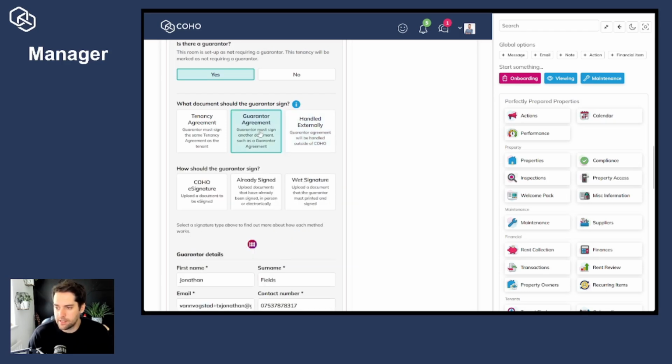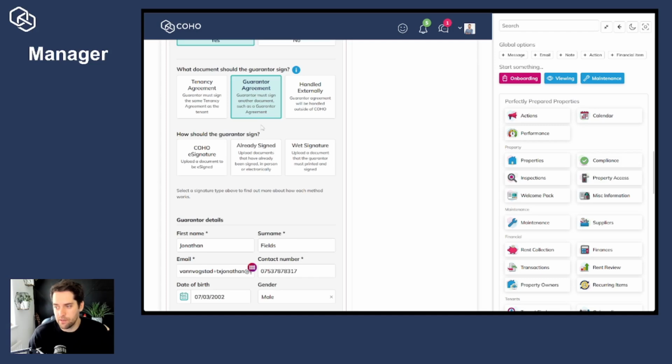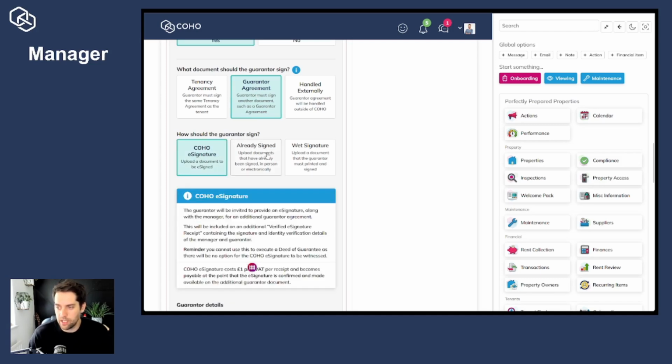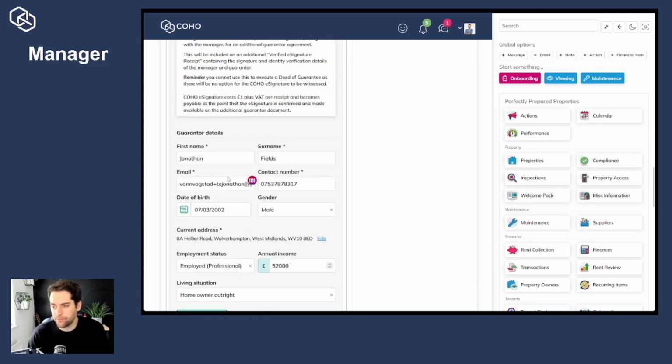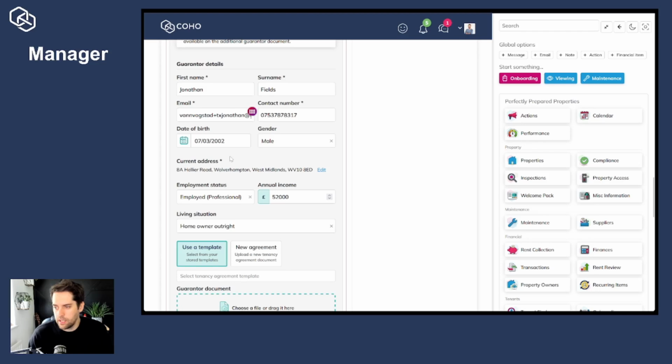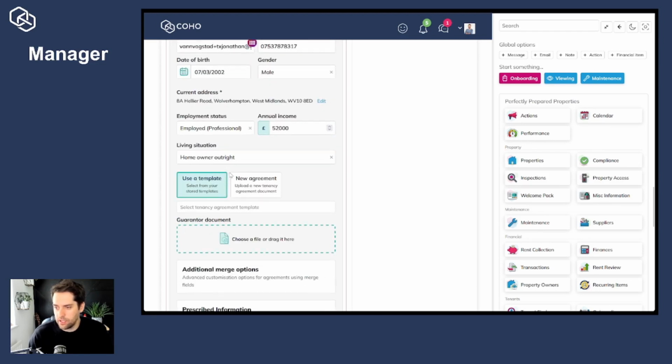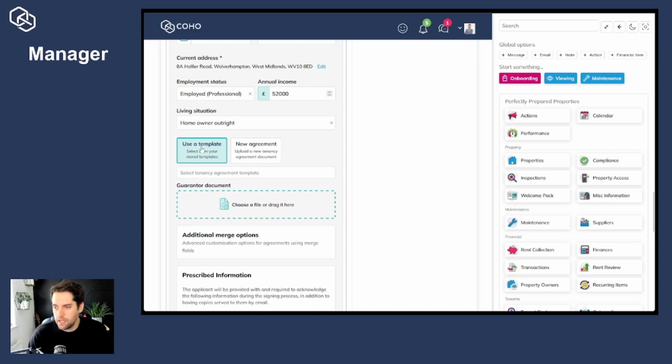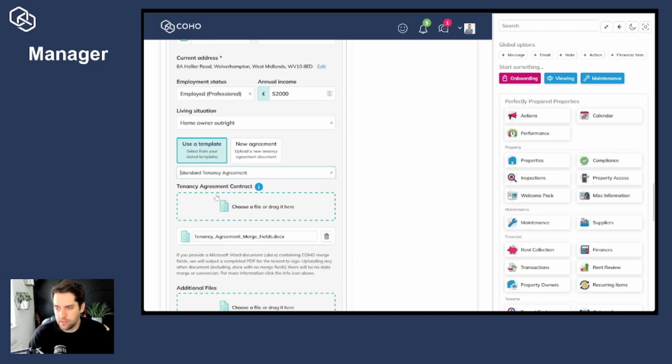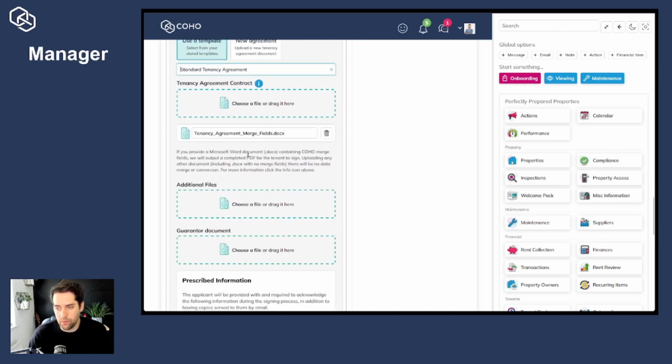For this, we're going to ask the guarantor to sign a guarantor agreement, and we are also going to choose a COHO e-signature. But again, you can have an already signed document if you've done it elsewhere. Here we're going to enter the guarantor information, but again, it's pre-filled from the things we already know. At this point, we're going to choose whether to create a new agreement or use a template. And we're going to use a template, which is the one that we've just created.